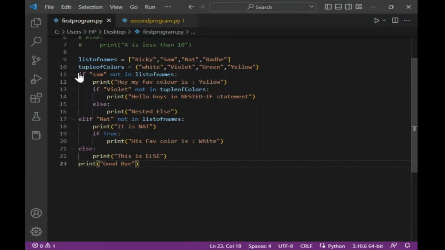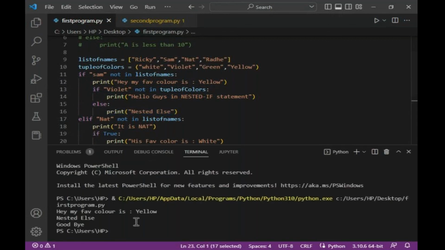Go to line number 11. Sam not in list of names. True. So this statement will get printed out. Then it is checking violet not in tuple color. It is wrong. It is there. So it will not get printed out. It will come to the else. So this line will get printed out. These two will not be taken into consideration. Line number 23. So if you print, you can see the same.